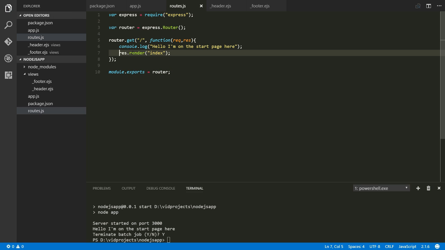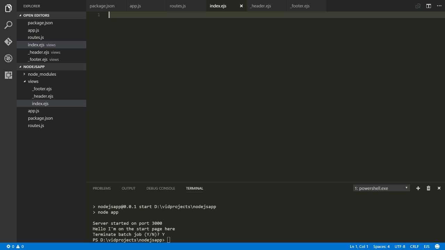So you can uncomment this. And we don't really have an index page yet. So hey, we're going to have to create one. Let's create a new file here, and let's call it index.ajs. Index.ajs is going to be our file in between of header and footer, and it's going to be our main page basically.